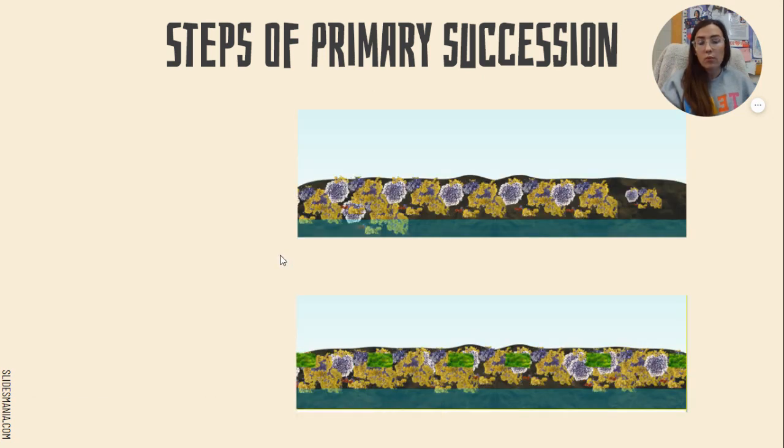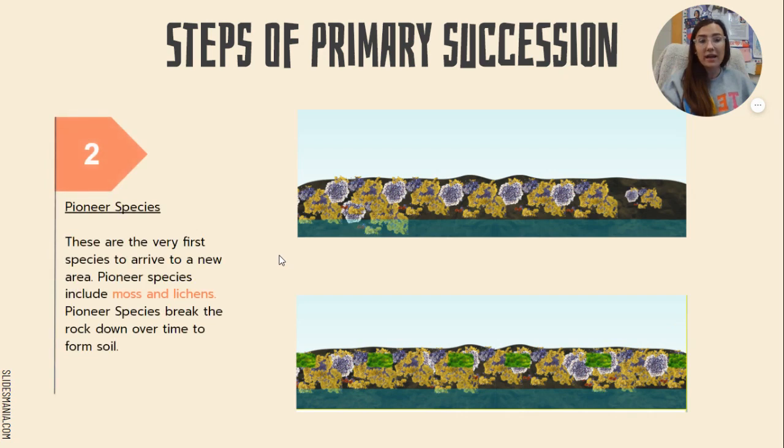So we need to add on some pioneer species. Now you're probably asking, why did she say it so weird? I want you to remember pioneer species, just like we had our pilgrims who came to America for the first time, right? They were there first. I want you to connect that first letter together.